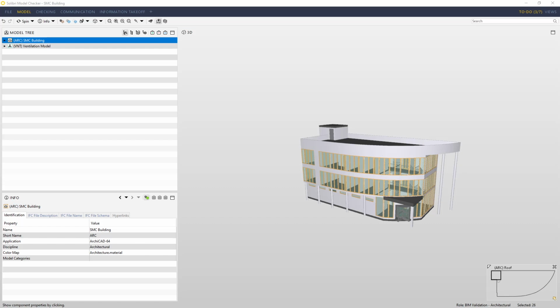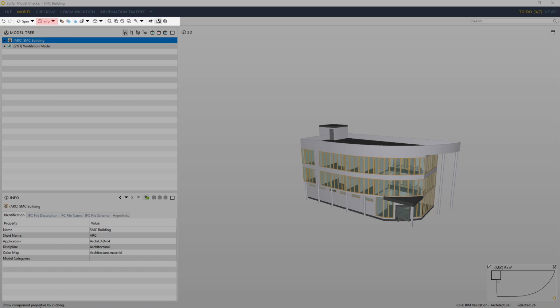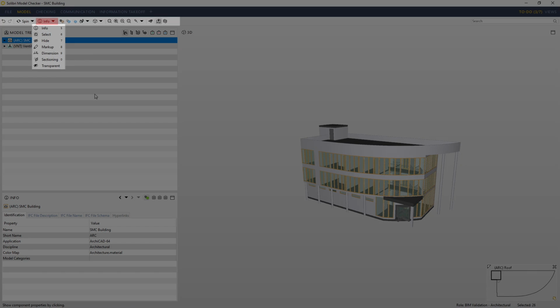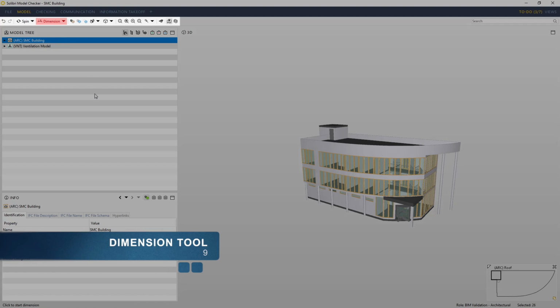Some of the rules within Solibri will automatically dimension failures where necessary. Dimensions and markup are both activated from the component handling pull-down menu. Or we can press 9 for dimensioning.